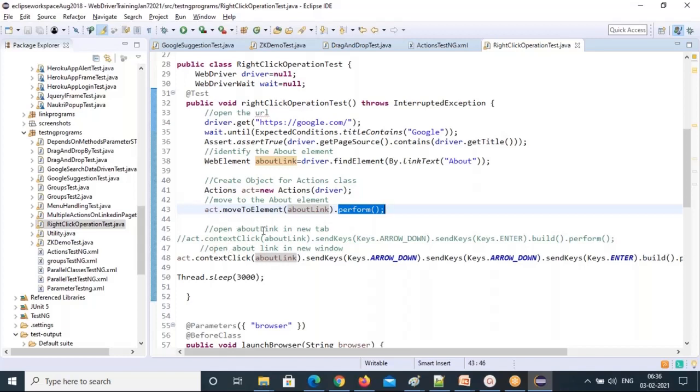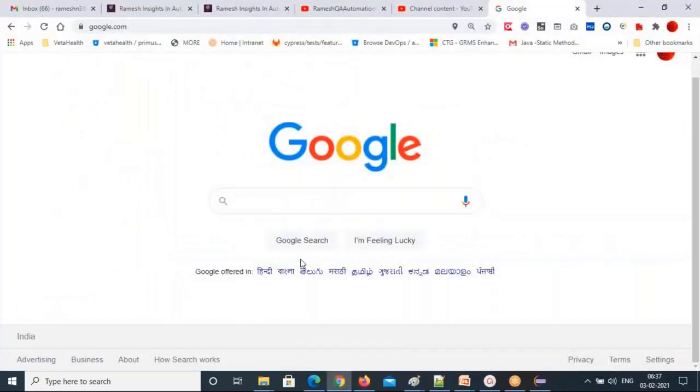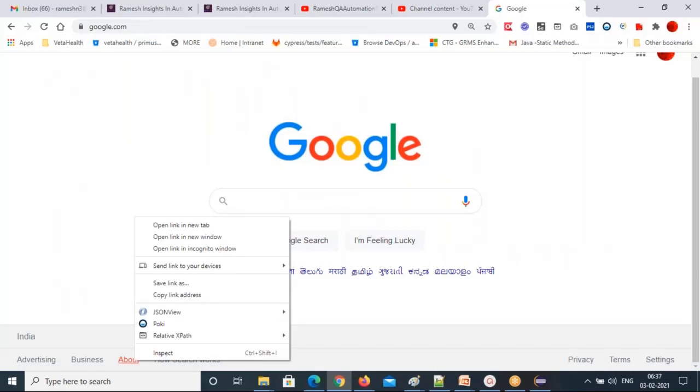And then first I'm opening in new window. So open the About link in new window, act dot. You already moved the cursor to About link. Then act.contextClick(aboutLink). So I'm right clicking on that About link. See the manual steps, everything manual steps. I right click it all through keyboard. Observe that.